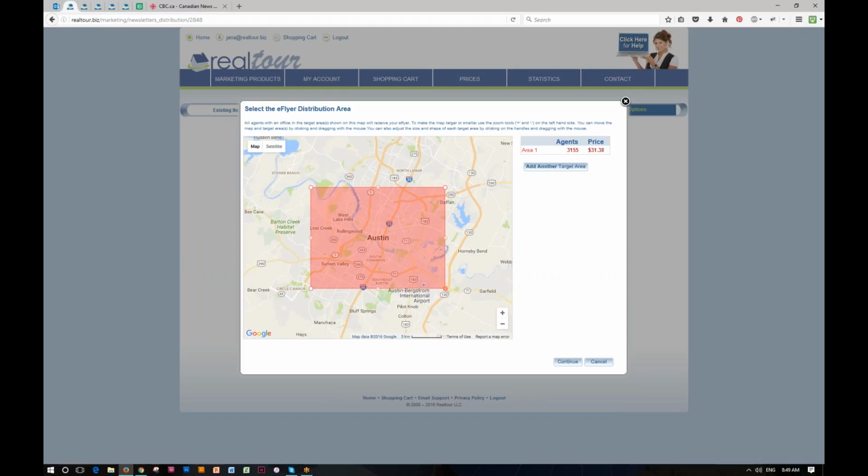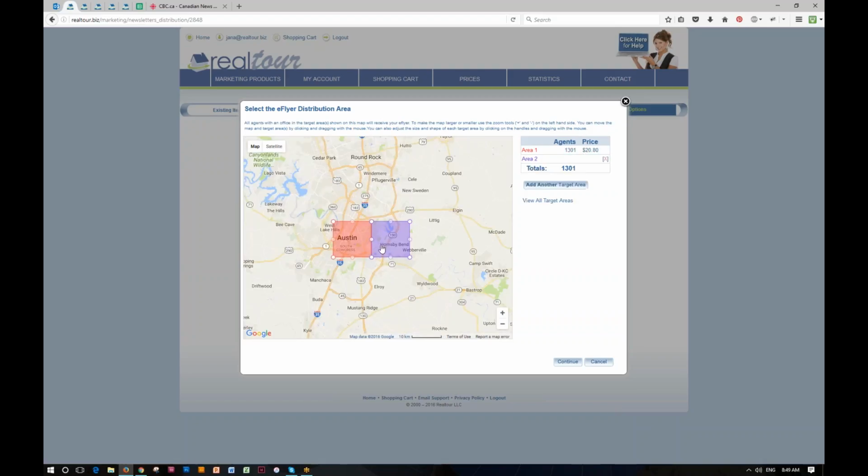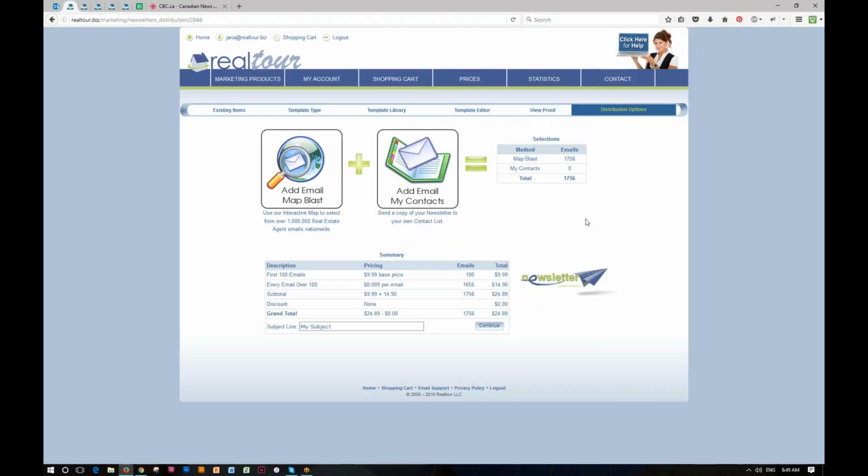And then you can change the size of the target area. You can move it around. Whatever you want to do, it's going to recalculate how many agents are in that area and how much it's going to cost. You can add an additional target area, move it up here. There we go. It's going to calculate how many agents and how much it's going to cost. Okay, when you're happy with your target areas, you just hit continue.